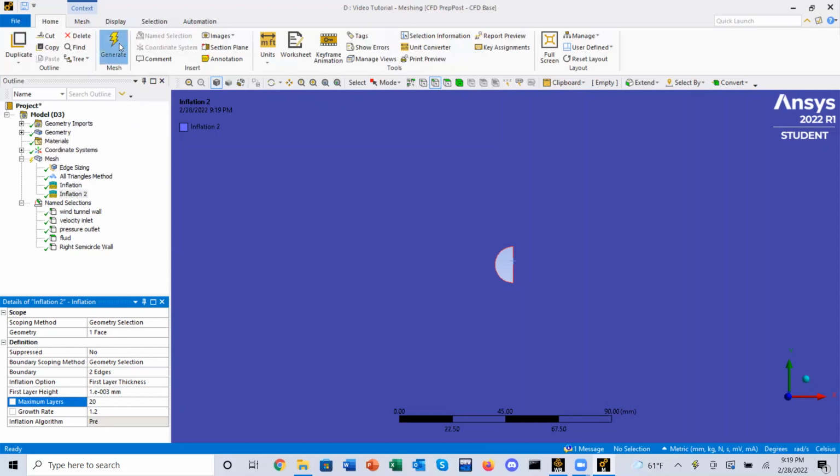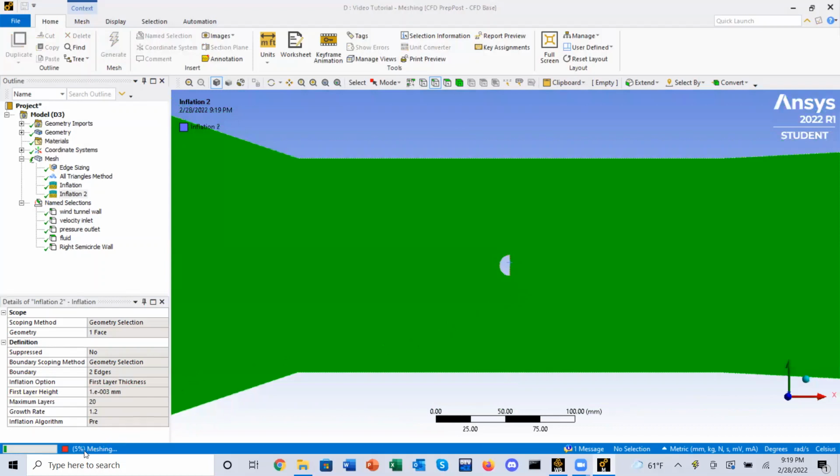So hopefully it doesn't crash. So it's at 5%. You can see down here. It's going to take a second.